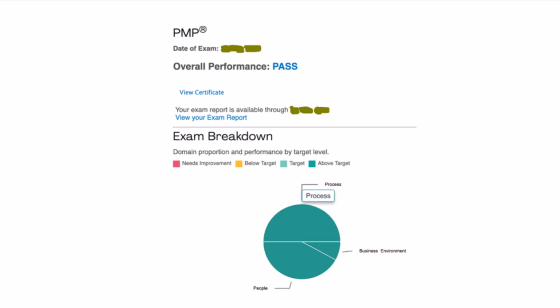Here's a sample PMP exam score sheet from one of my students who passed with above target in all the 3 domains. You can also see the other possible grades marked as legends. Can you see them? Now, let me tell you how to prepare for the exam.